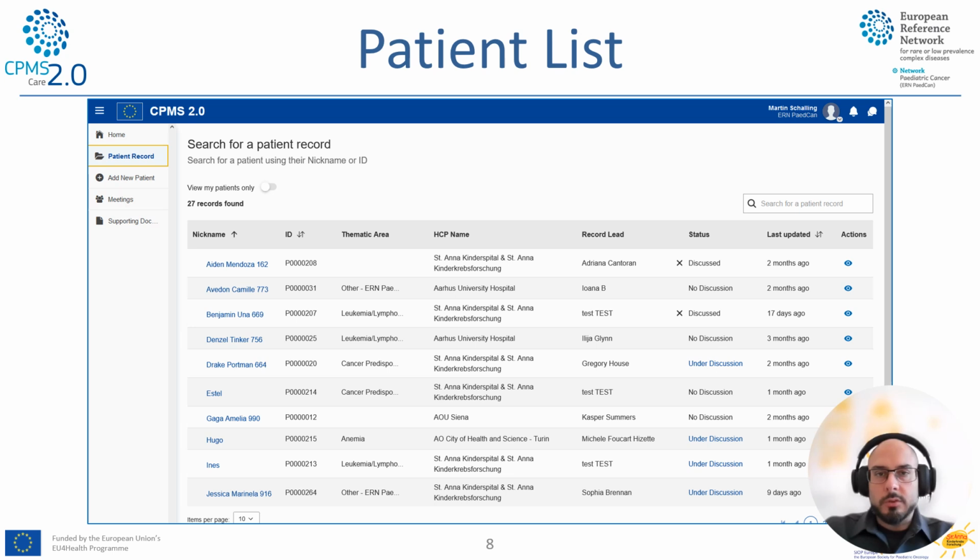In the patient record list, you can find all patients which you have ever been part of in CPMS. The system automatically assigns a nickname to preserve the anonymity of patients. Only the uploading clinician can see the real name of the patient. All other users in the platform will only see the nickname.